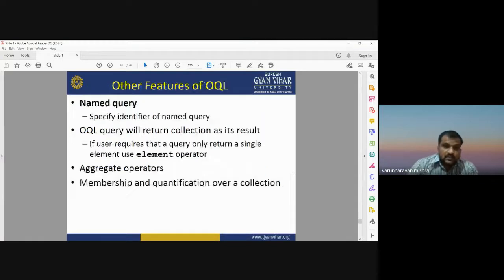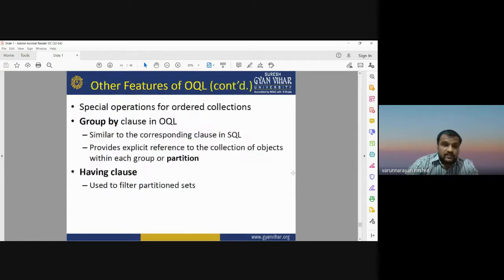Okay, moving to the next slide. There are several other features of the object query language. The first one is the named query. This is used to specify the identifier of a named query, and the OQL query will return a collection as its result. If a user requires that a query only returns a single element, we need to use the element operator. The aggregate operator is also an important feature of OQL, along with membership and quantification over a collection. So these are some important features of the object query language.